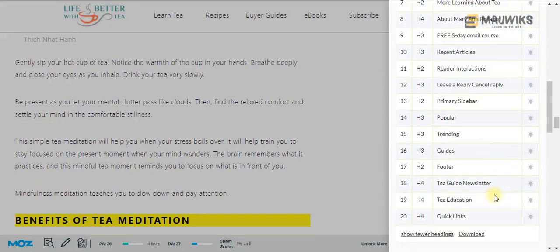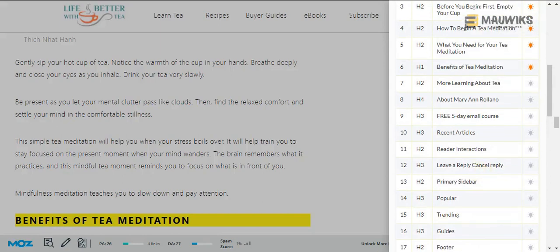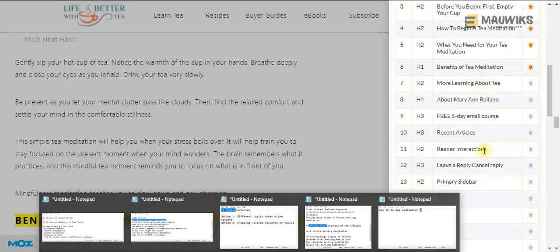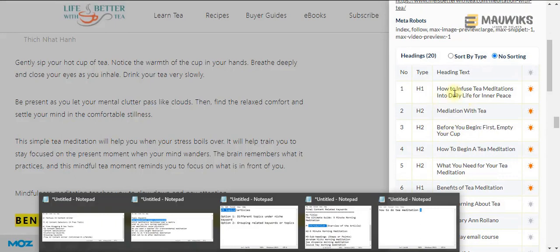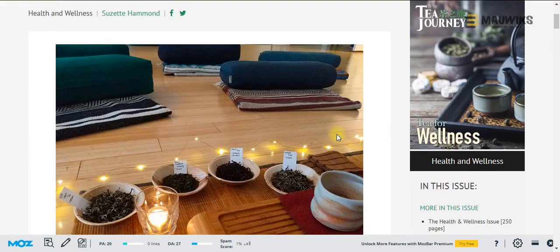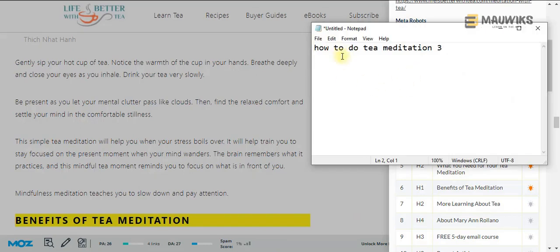So just copy the headings that you think are useful for your content related to the how-to-do-tea keyword. You can copy those, whatever you want, and also do the same on the other competitors' articles. Once you already have your headings, just paste them here, and that will be part of our outline later on. So let's go back to our article or my blog here.